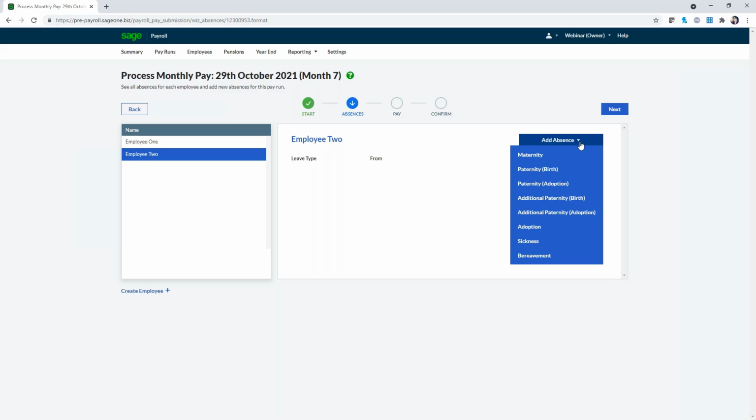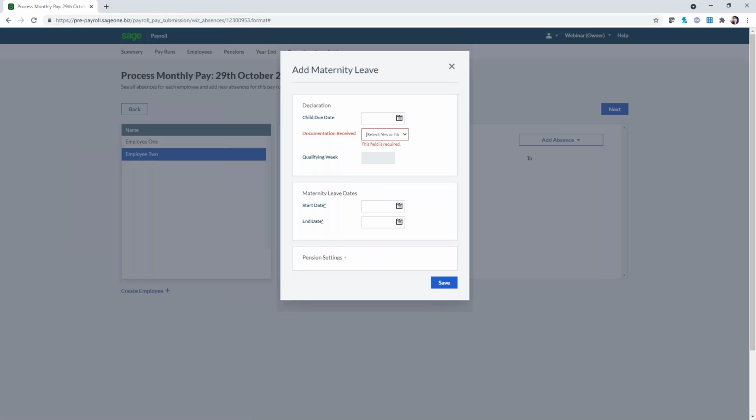If we drop down the Add Absence option, you can see all of the relevant options there. This is for statutory absences. So this isn't where you would put any holiday in. This is where you would go in for statutory payments. So as you can see, you've got things like maternity, paternity, adoption pay, sick pay, and bereavement pay. So if you had maternity pay, for example, you would select that, and then you're asked for the relevant details for the system to be able to calculate maternity pay for you. You'd need all of this information from a MAT B1 for maternity.